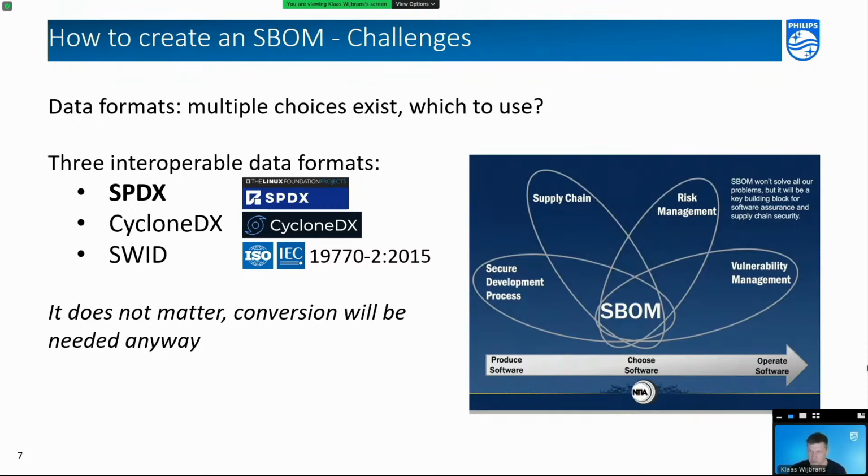In our case, we have chosen SPDX based on pragmatic considerations because our available tooling was partially supporting it, especially in the Linux area. It was part of our build pipeline already. For the others, we still need to work on those.